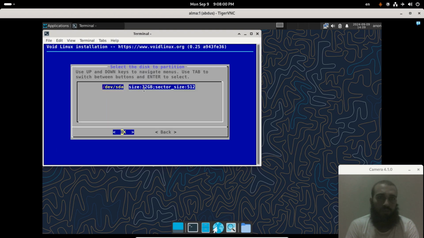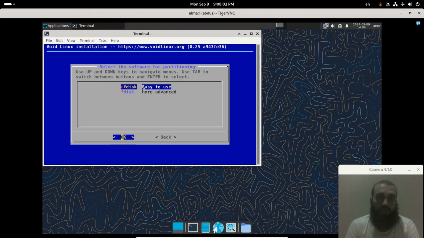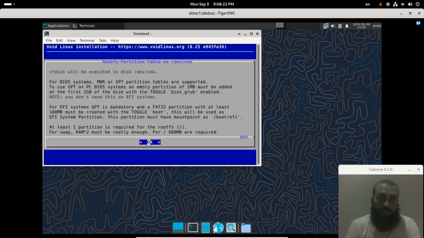Okay, partition. Here, as I said, I wasn't sure if I need to run fdisk or cfdisk at the beginning before the installation or not. Here we see that we can skip that option at the beginning, and it's gonna give us such an option later. I'm gonna go with cfdisk.